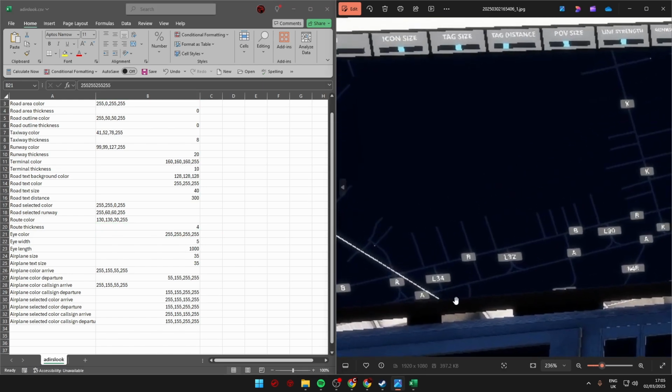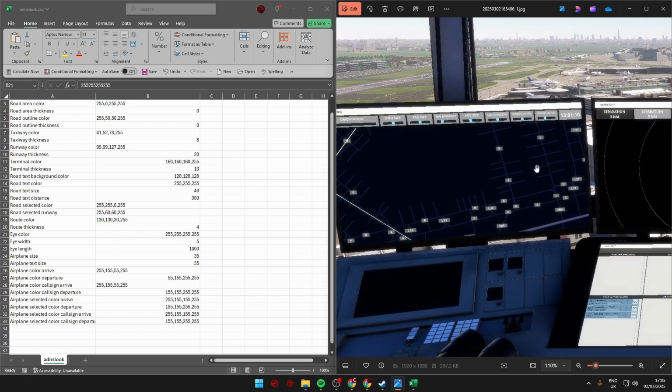Eye color, that is, if you see here, the triangle that moves when you look around to show which direction you're looking at relative to the map. The width there, I like to have that defaulted to zero just so it's completely invisible. And then you can also change the length of those lines there. Airplane size, you can change the size of each airplane and then the size of the text above it.